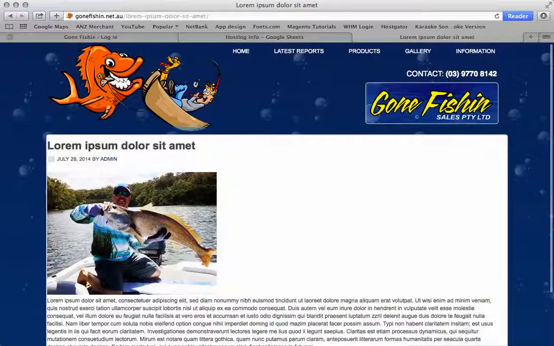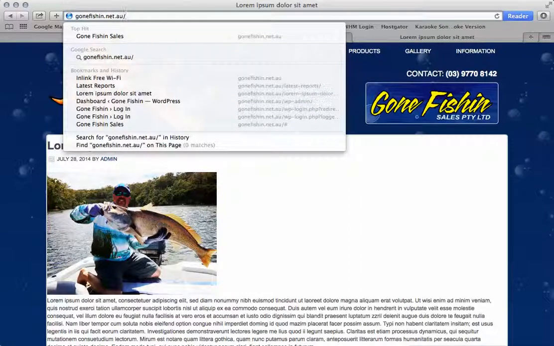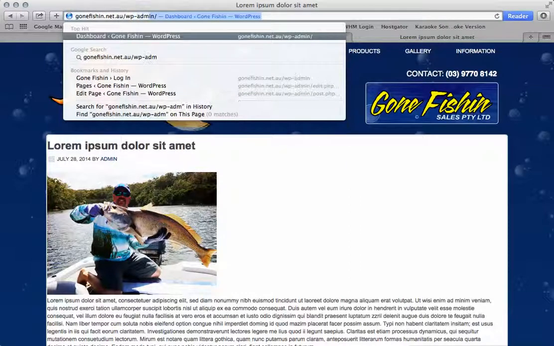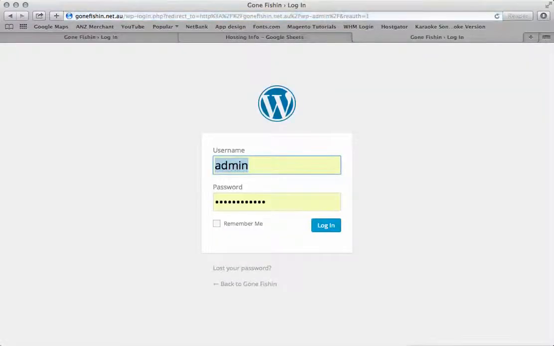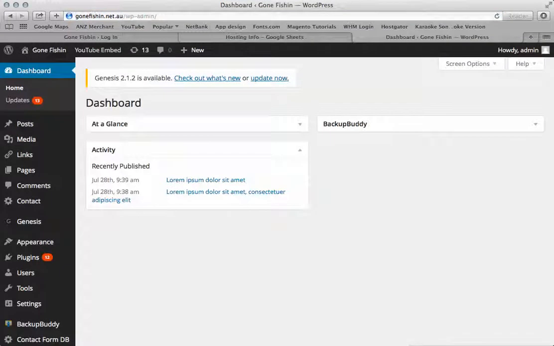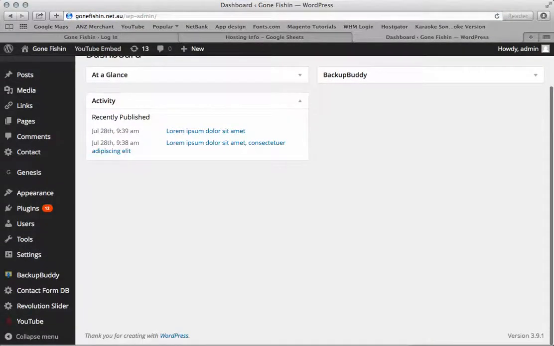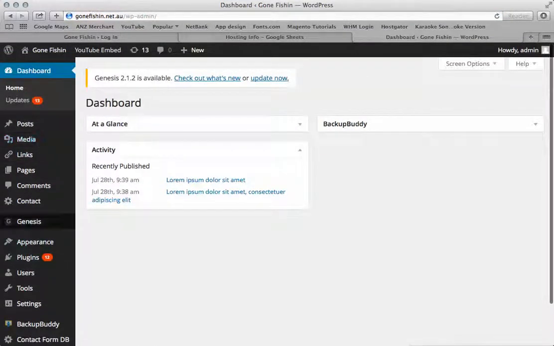Now, to log into your site, what you need to do is put on the end of your address here a / and then WP-admin. So WP-admin, which stands for WordPress-admin. And you click into here and that'll bring us to a login page, a username and password which will be provided to you. We then click login and that brings us into the actual dashboard of your site. From here you can navigate through whatever you need to do.